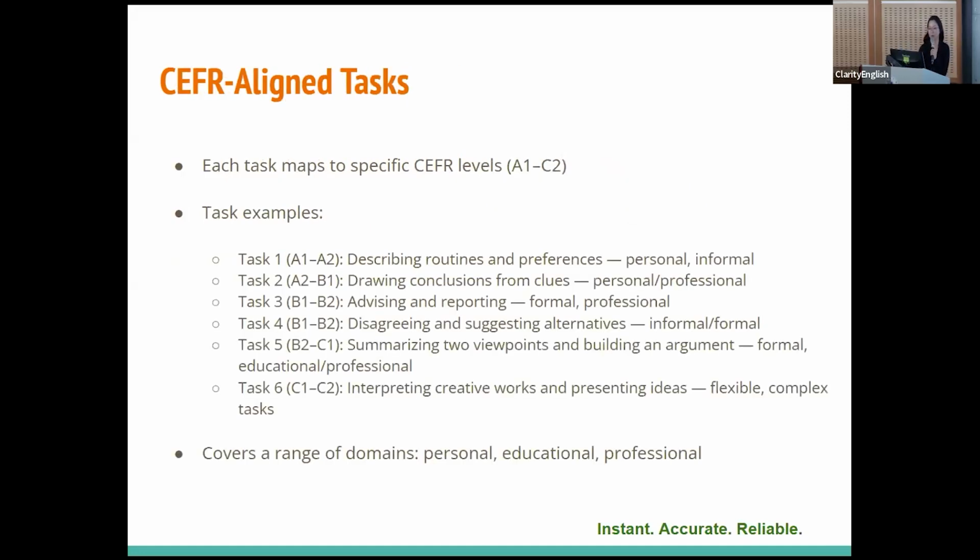So as you know, learn from Laura, at the heart of DST is a task-based communicative approach, closely aligned with CEFR. Each task targets a specific CEFR level from A1 to C2 and reflects a range of domains and registers, from informal personal conversation to formal professional exchange. Okay, here's a quick snapshot of the task design.